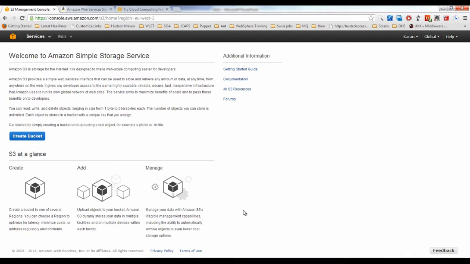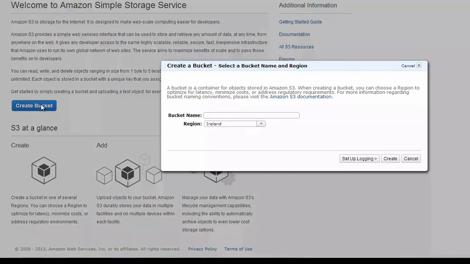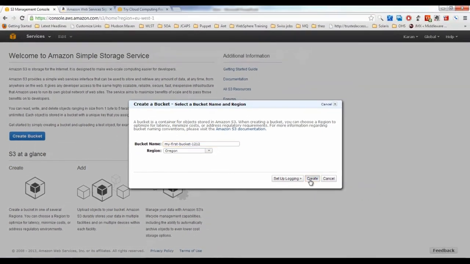Before you actually start storing data on S3, you have to create a container, which is called a bucket. Here you have to specify the region where you want to create the bucket and the bucket name. This bucket name should be unique. Let's say my first bucket 1212, and create.